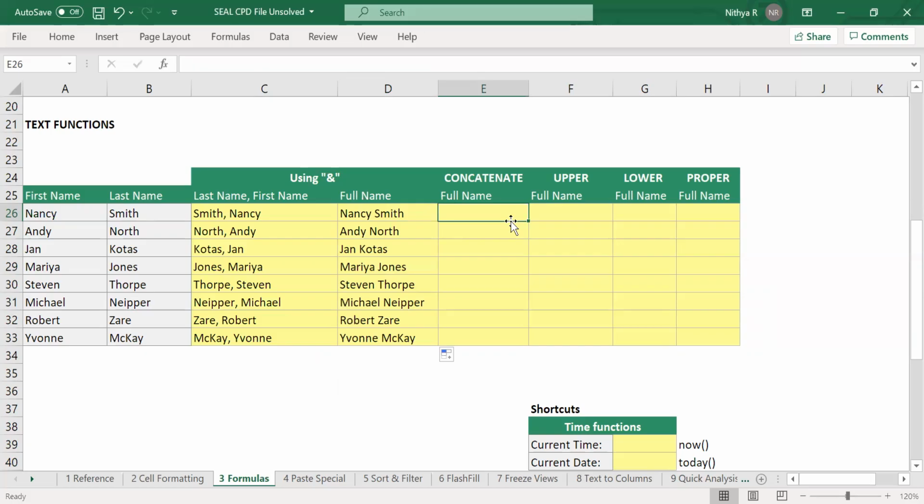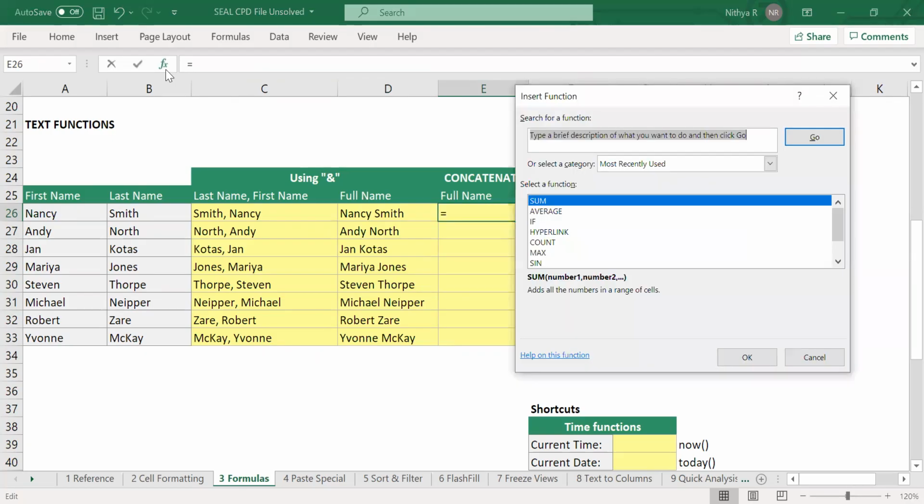Right? Now, till now, we have seen manually typing in the formulas. Now we are going to use the functions. Functions are built-in formulas. Okay, how to activate the functions for these text functions? Very simple. Select the cell where you want to insert the function. You can see in the formula bar fx. Fx represents insert function. I'm just clicking insert function.